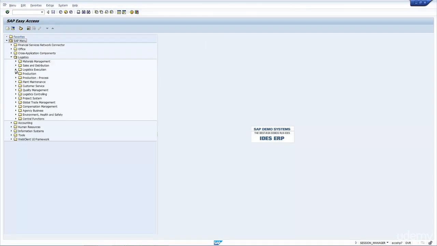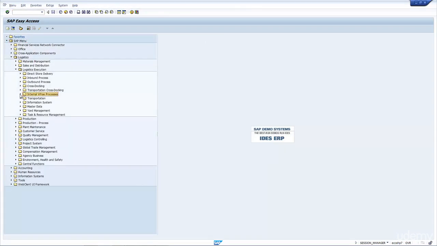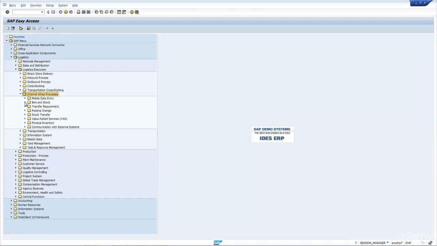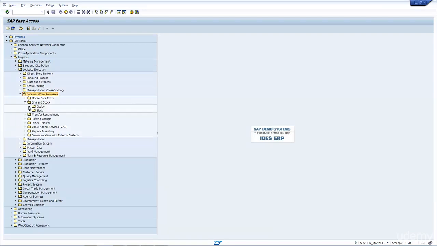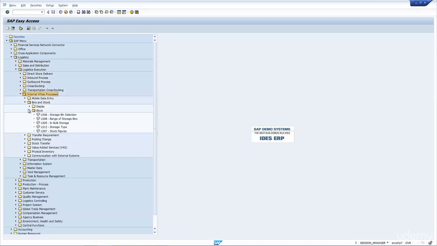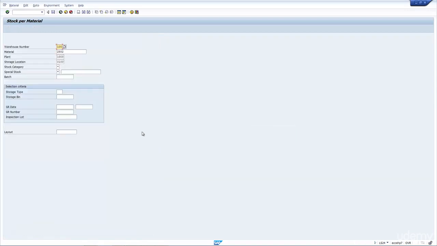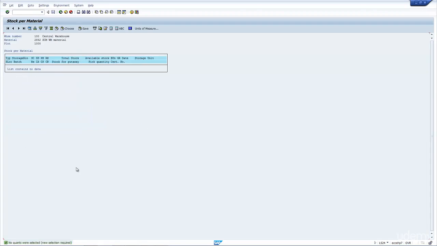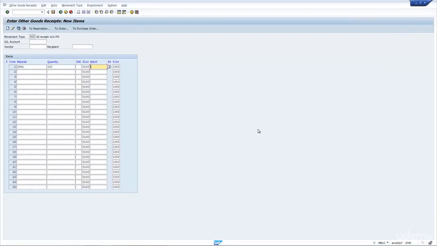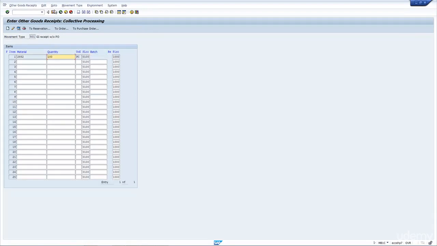Let's have a look in logistics execution, internal warehouse processing, bins and stock, display, and let's have a look at the bin stock. So for this warehouse, 2882, again, in WM view, we also have a quantity of 0. So there's no stock there in both IM and WM. I'm now going to make this posting here.